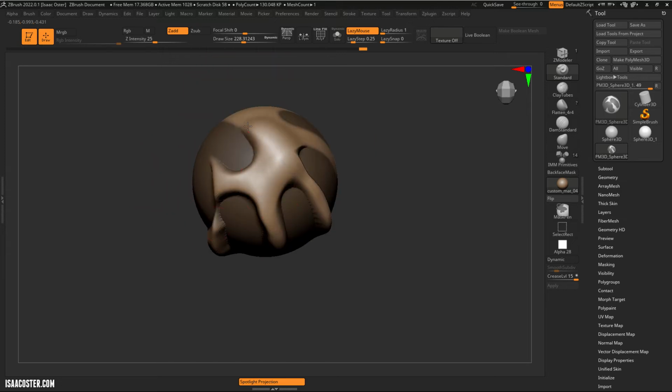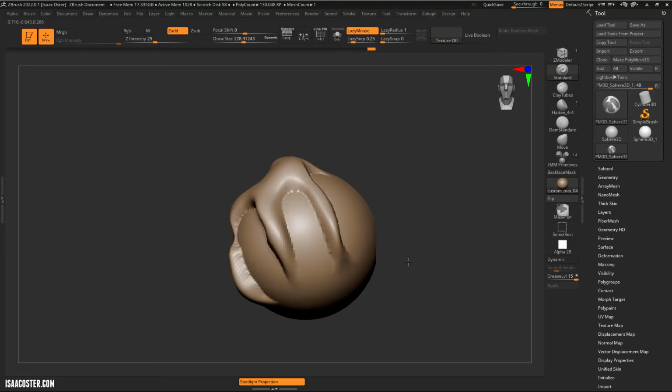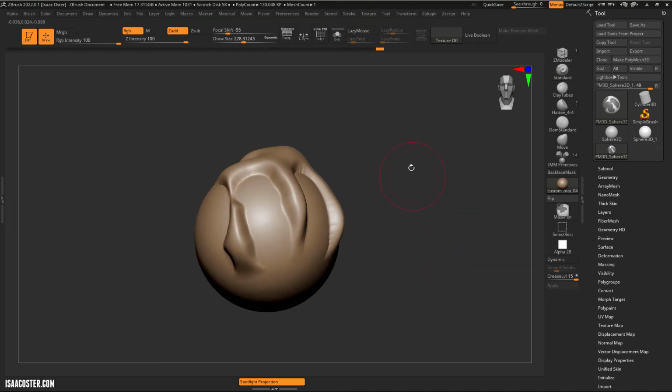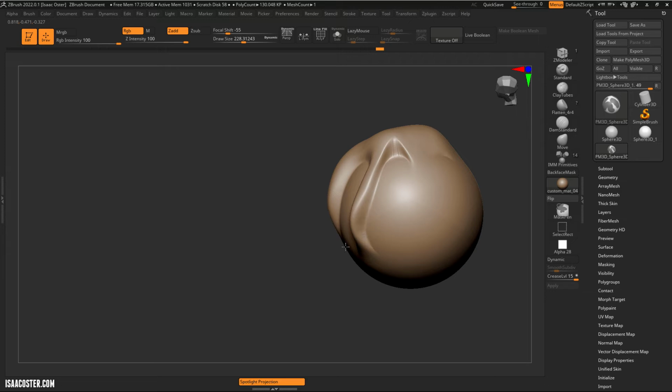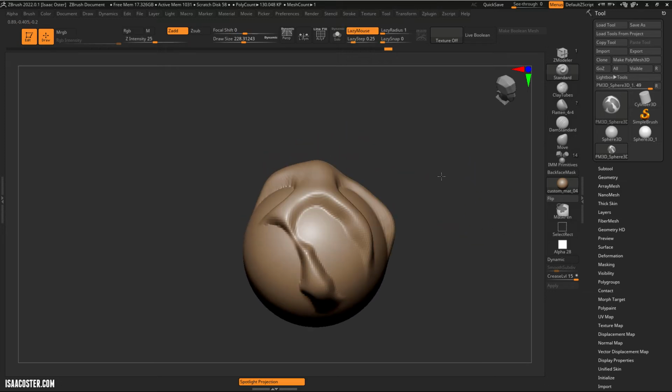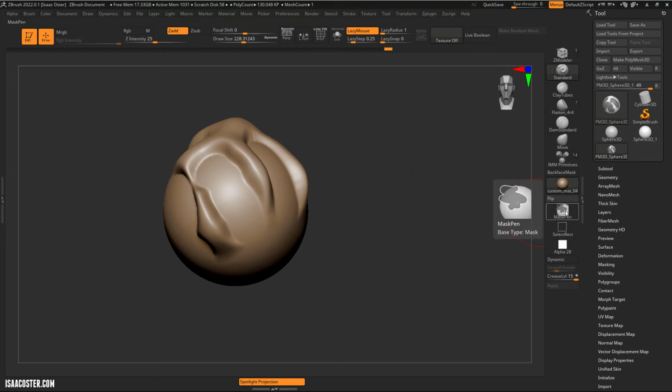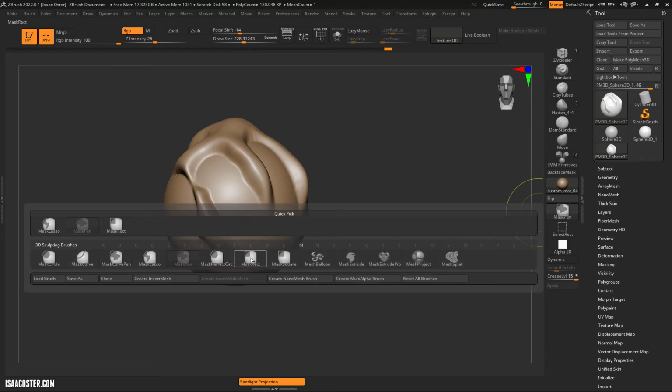I guess I'm not really painting, more sculpting, and then I can go ahead and unmask it and you get this very strange little mountain range or whatever that is. Maybe some kind of alien veins growing off of somebody's head. So anyway, that is mask pen and mask rect.